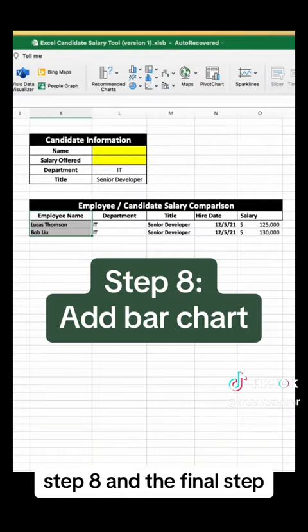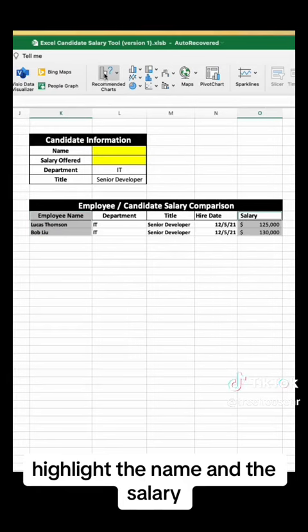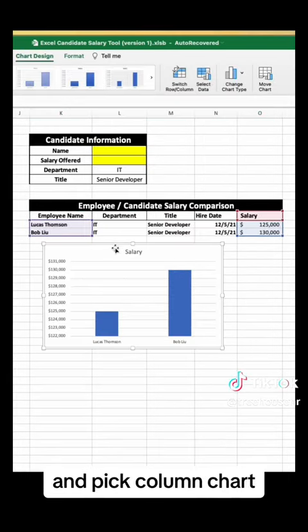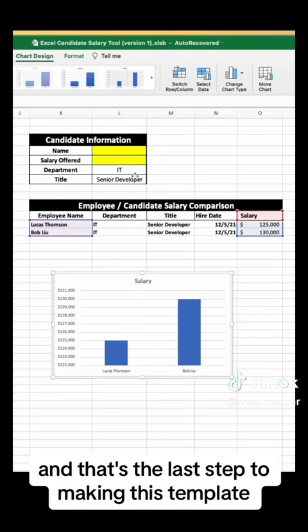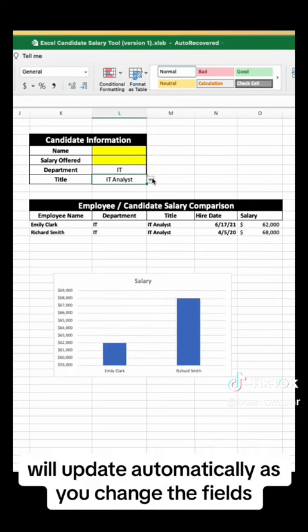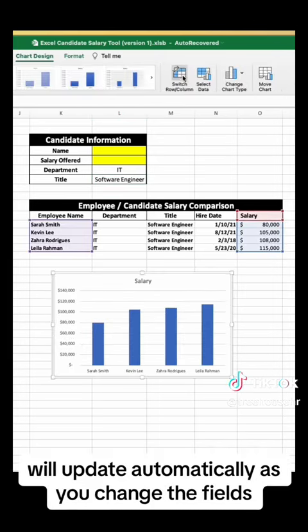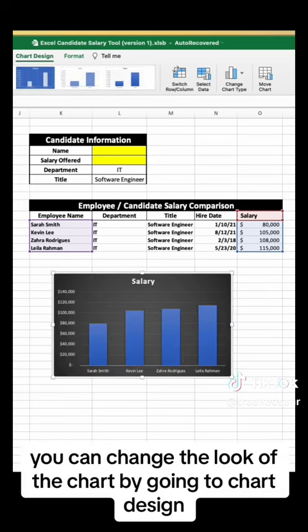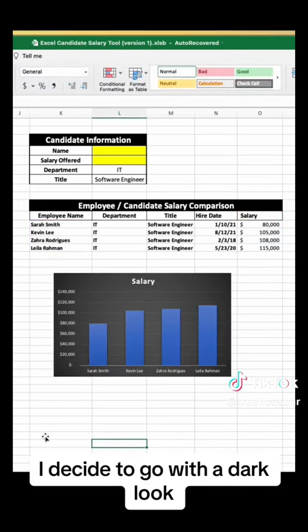Step 8 and the final step, highlight the name and the salary, go to insert, recommended chart and pick column chart. And that's the last step to making this template. You can see everything including the chart will update automatically as you change the fields. You can change the look of the chart by going to chart design. I decided to go with a dark look.